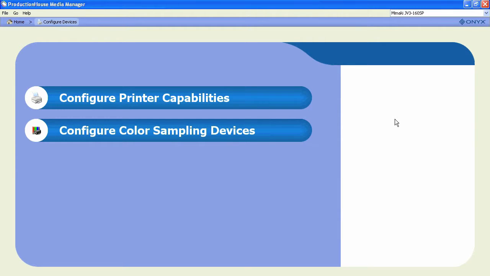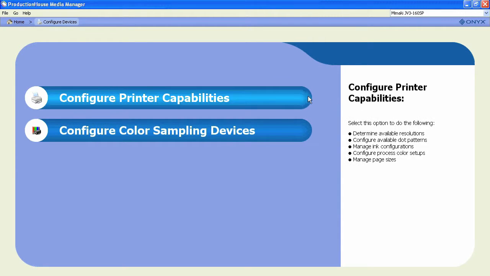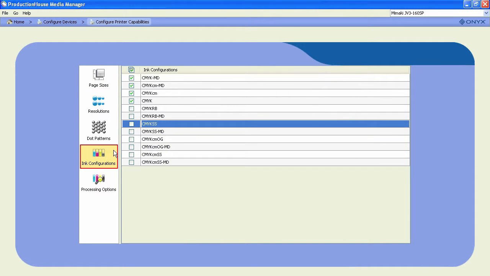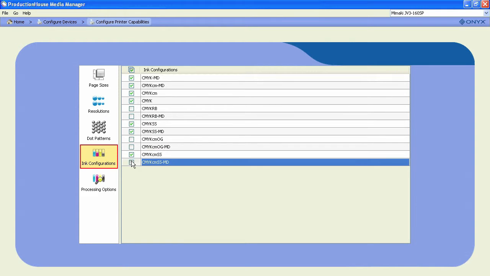To be able to print metallic colors, the printer has to be set up accordingly in the RIP. The spot color options have to be activated. We now enter the printer configuration menu. Here we choose the ink configuration menu. This shows us a list of all possible combinations of inks that are supported by the RIP. The configurations that refer to spot colors contain an S in addition to CMYK. Ticking the boxes will activate the relevant ink configuration. In this case, we see 4 spot color configurations for the Mimaki JV3 160 SP.